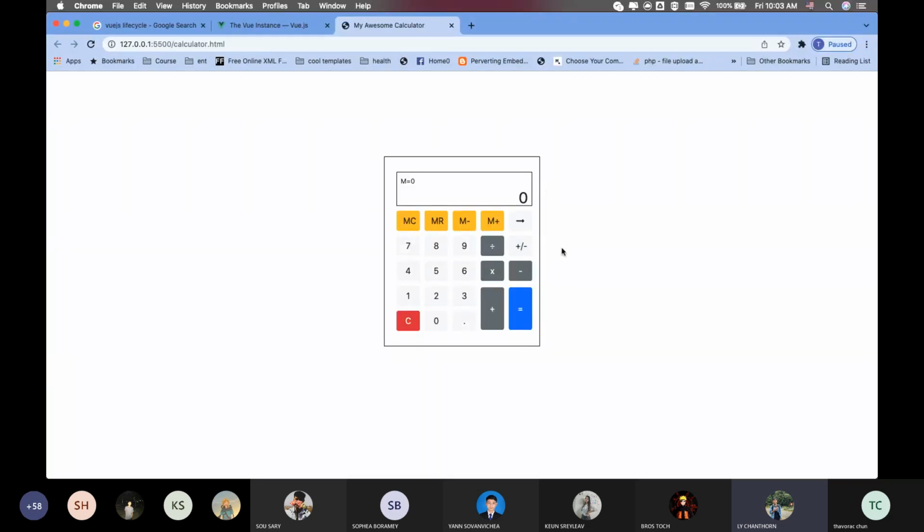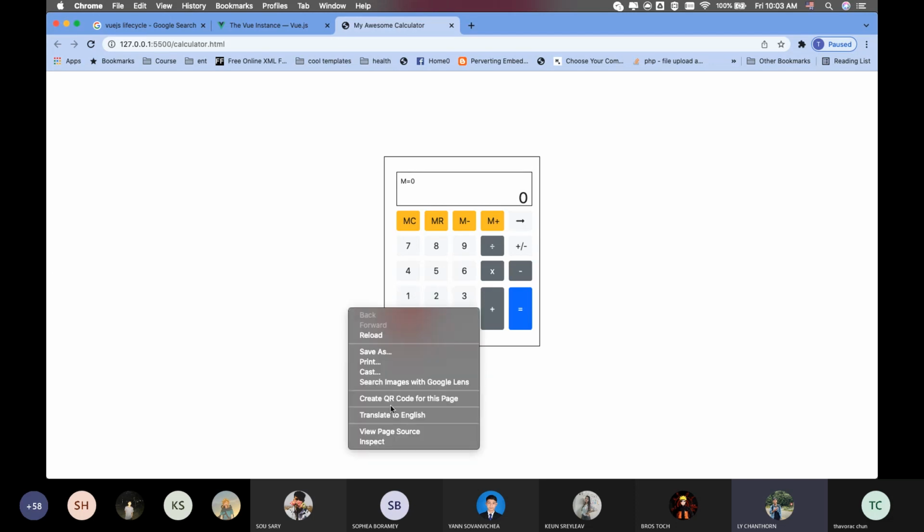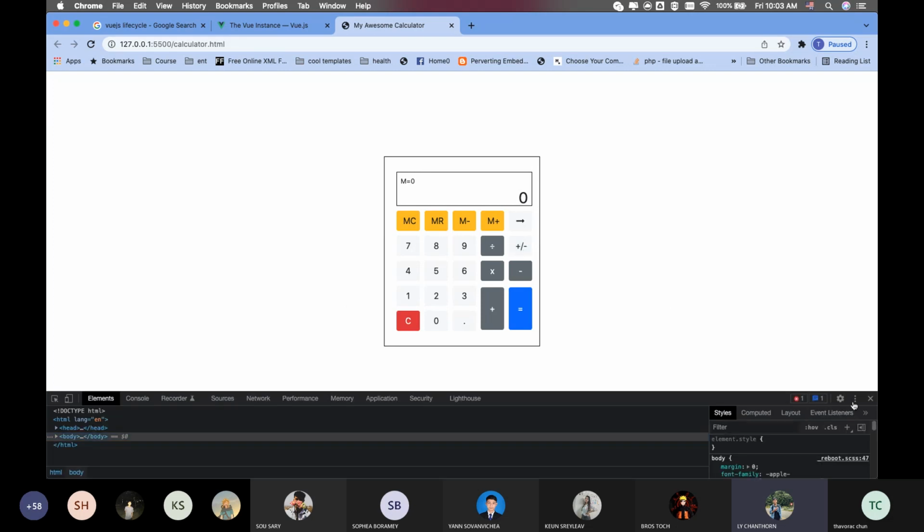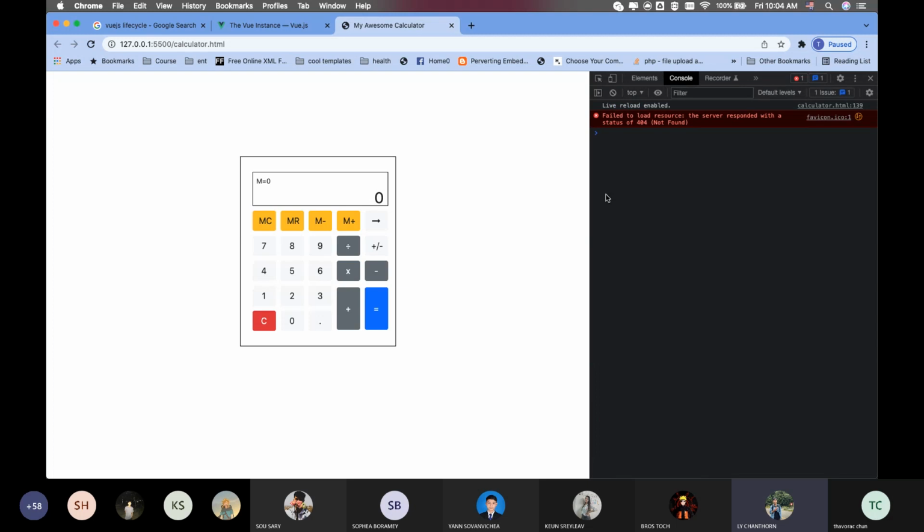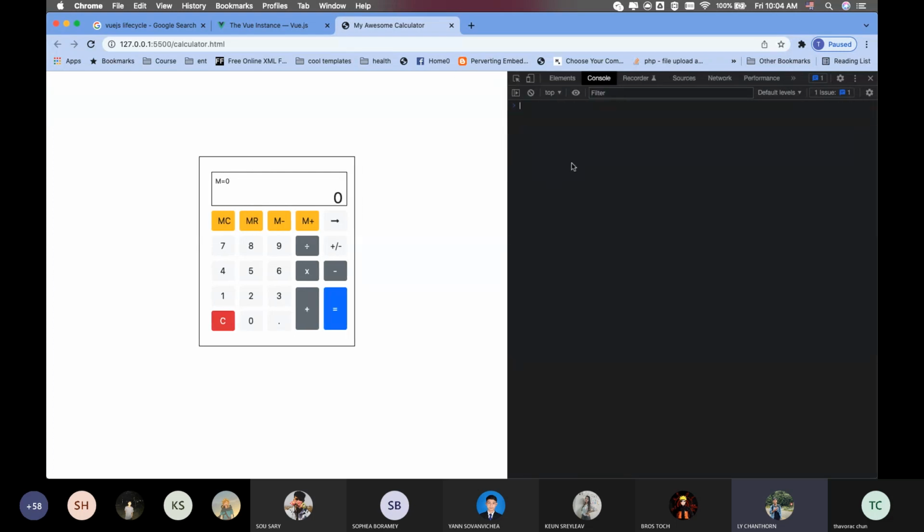Okay, here is our calculator. When you open it, you can inspect it and move the developer tools to the right section. Here is about the favicon icon, you don't need to worry about it. Okay, just click it.